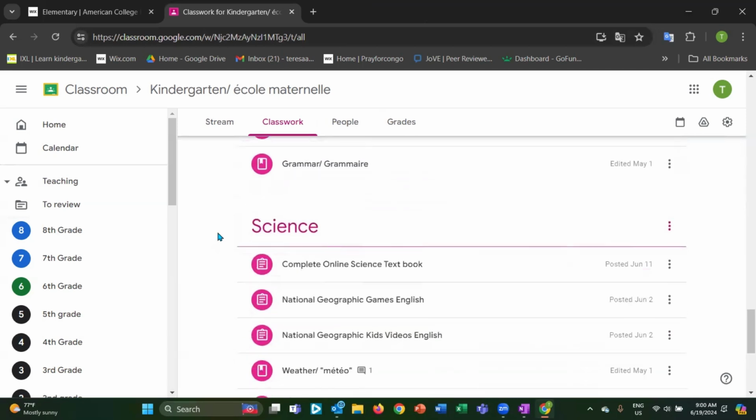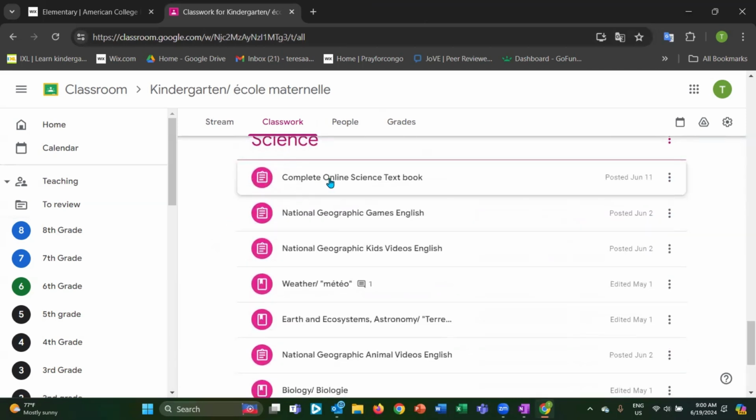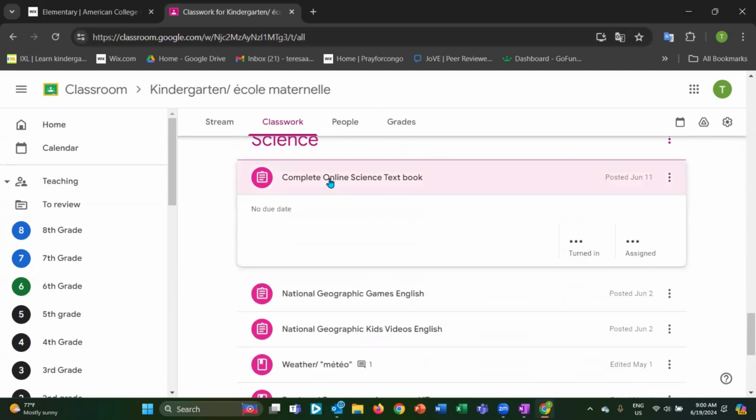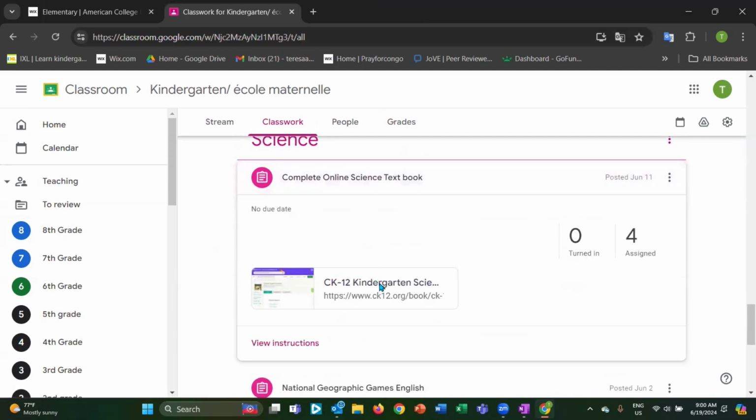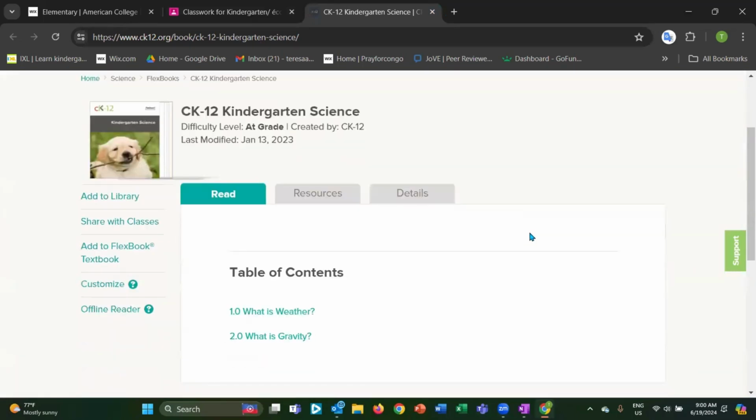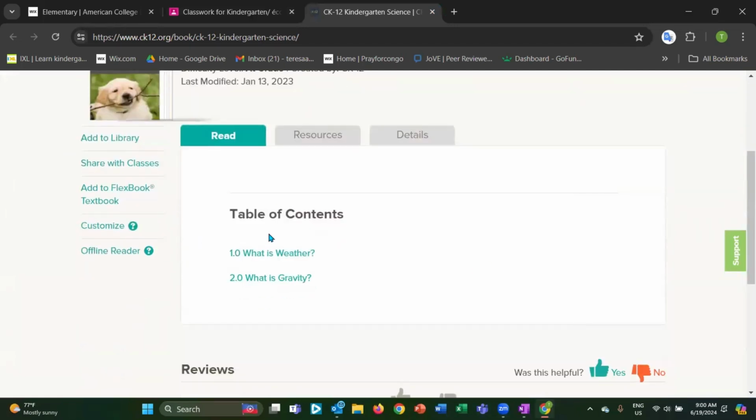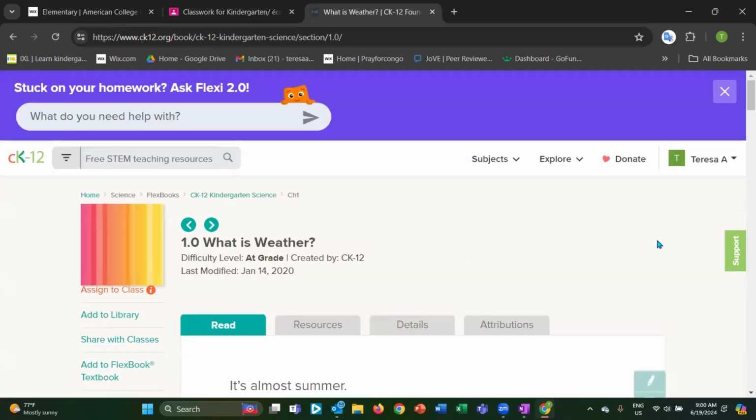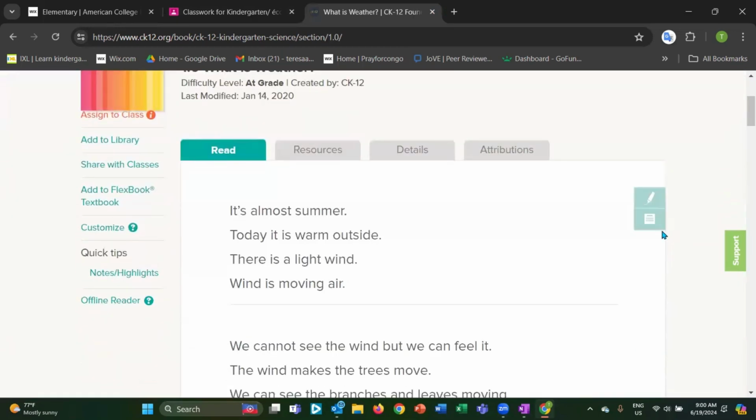We also have science, and in science, you have what is called the online textbook. This is through CK12. You can see it's taking you to the kindergarten science textbook. Right here, you have the table of contents. The first lesson is about weather. And so they give you information for the kids to read about weather. You can put this up on the screen and have the kids read it to you.